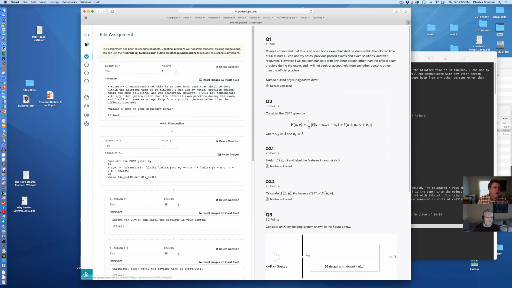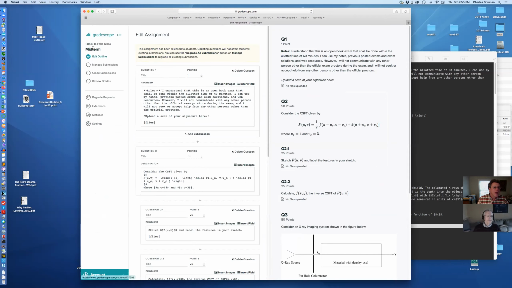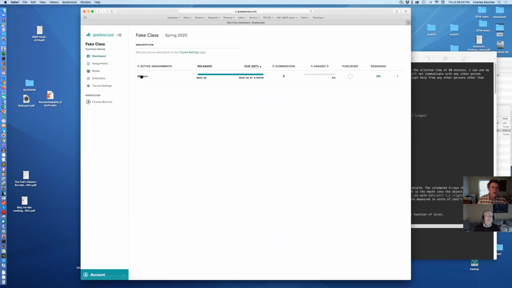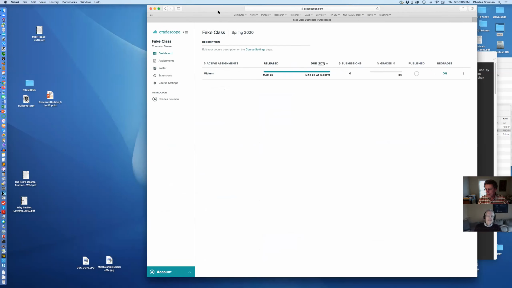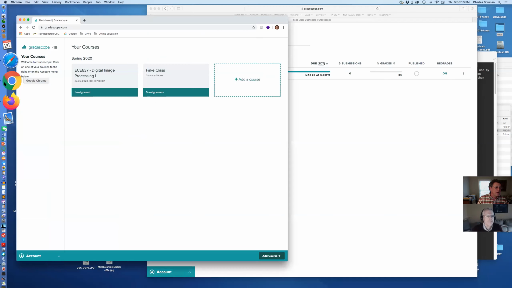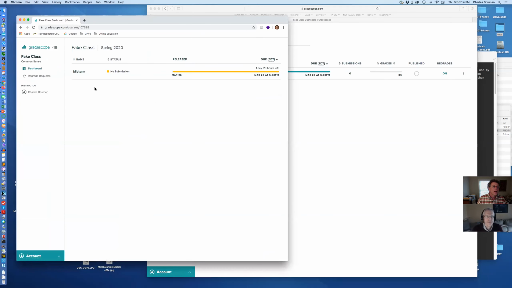So now we go back and we can look at the fake class. And the fake class now has a midterm. Now, Greg and I are going to take the exam. So I'm going to go back to Google Chrome where I'm actually a student in the class. And you'll see now my midterm has shown up. And it shows I have 1 day and 23 hours left to take the exam.